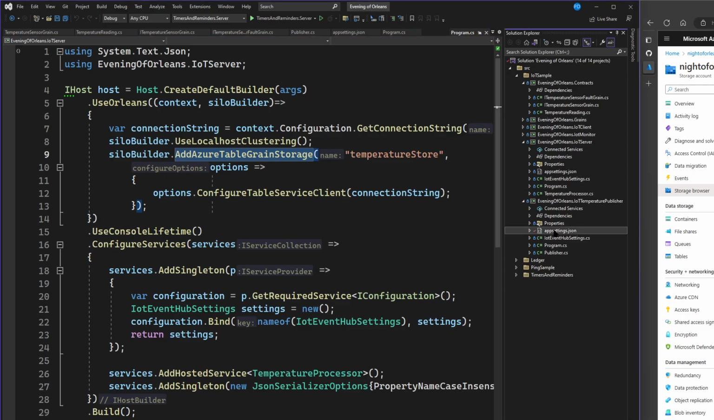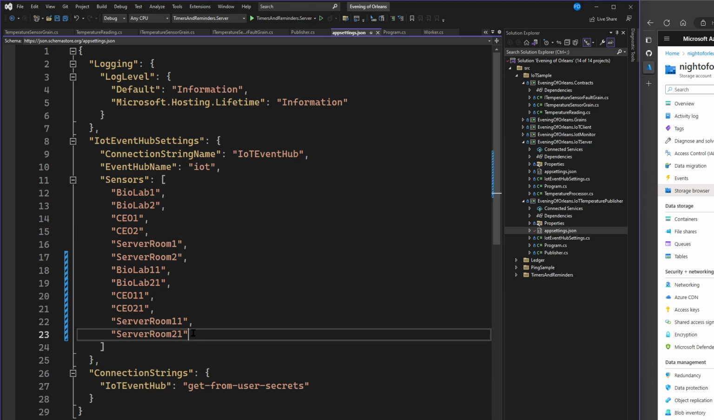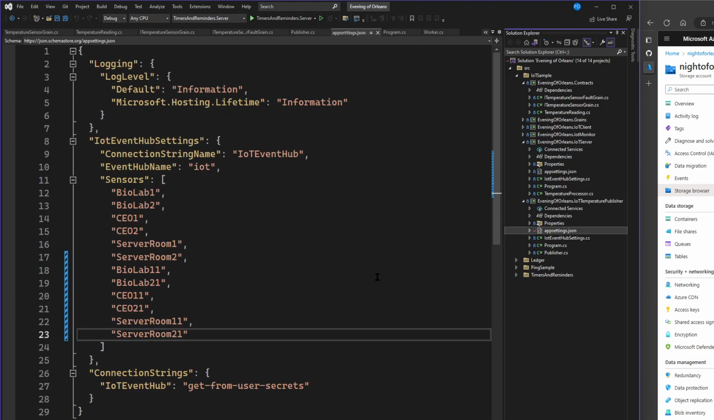From the perspective of our sender, those grains don't exist until we tell them to, right? And our IoT temperature publisher doesn't know anything about Orleans grains. The only thing he knows about is his sensors. So he's reading from various sensor data, and he's publishing them out to Event Hub.